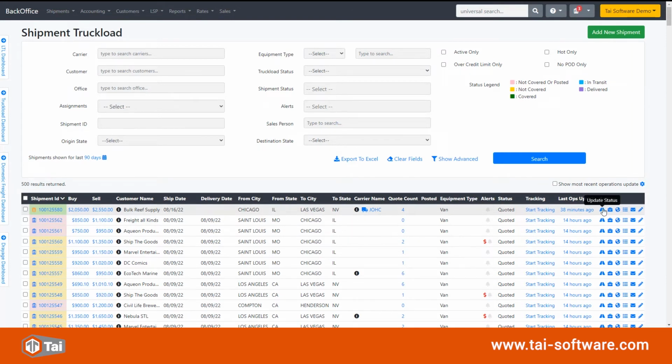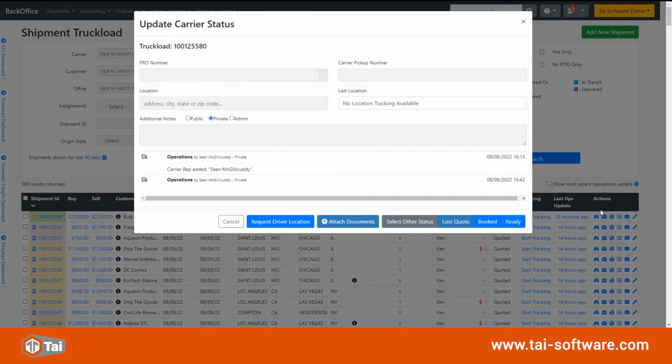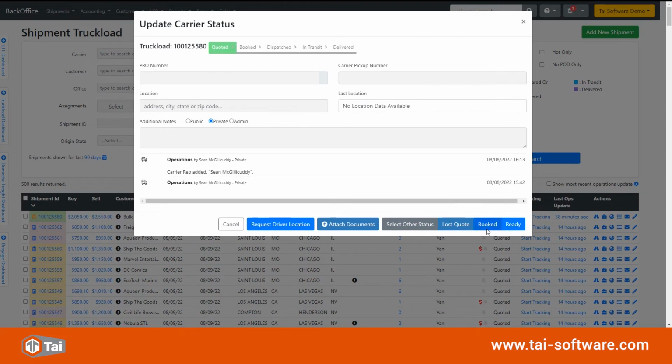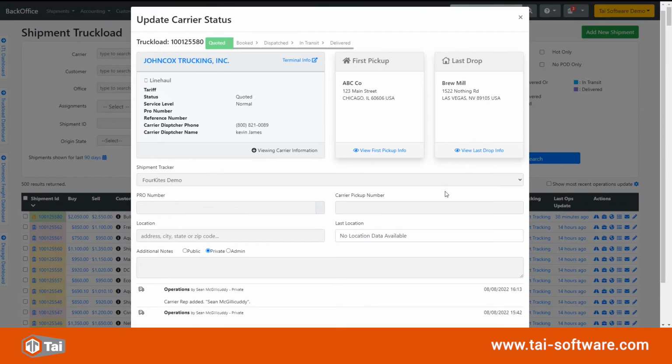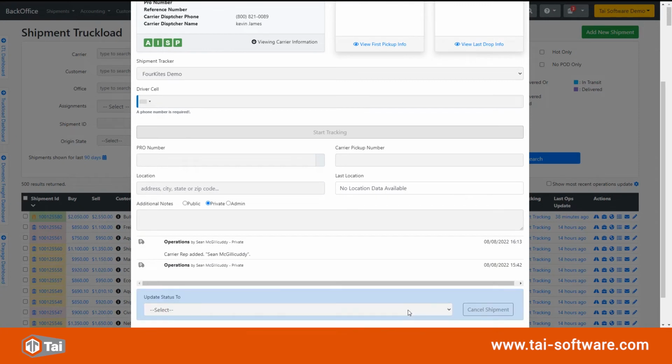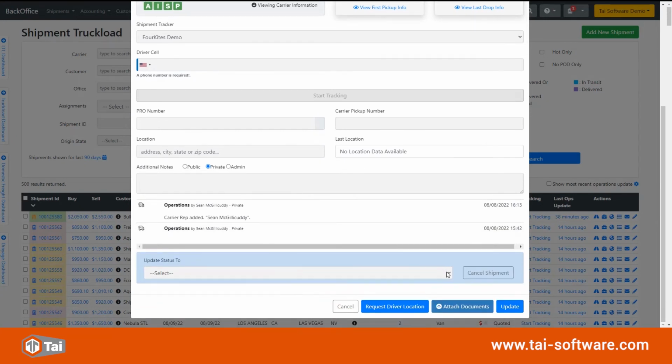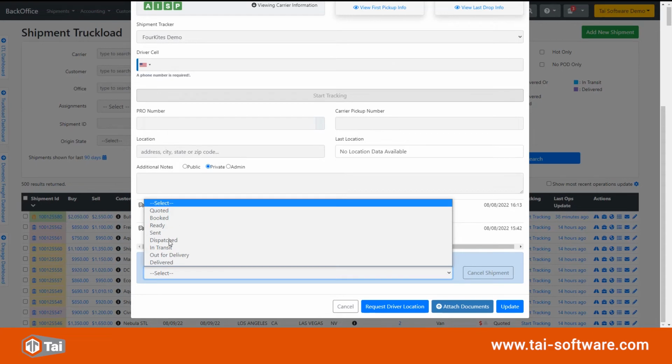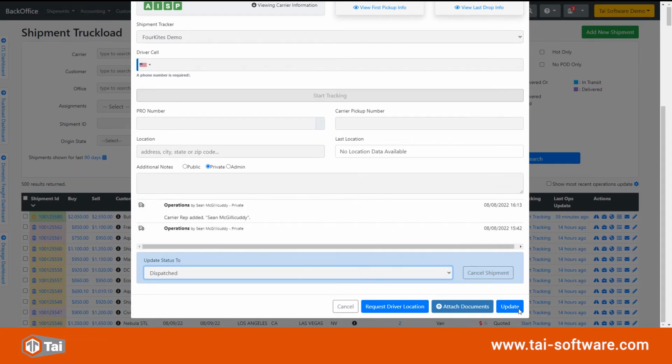However, if we need to make a manual change now that we're in our track and trace section of the shipment, we could simply select the update status module, mark this one as booked, and then wait for it to change. Or we could select another status. So if the status is already dispatched, we could go ahead and just select dispatched, which will update everybody associated with the shipment that the shipment has been dispatched. We can even automate emails going out to the customers to make them aware of the shipment status.